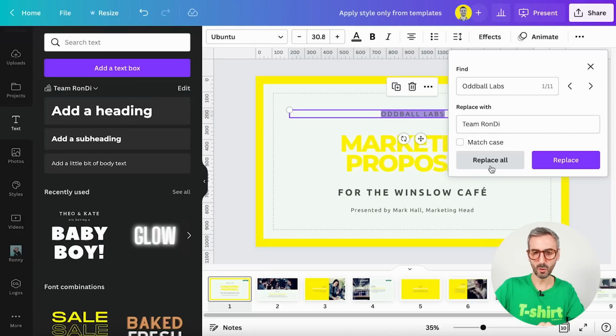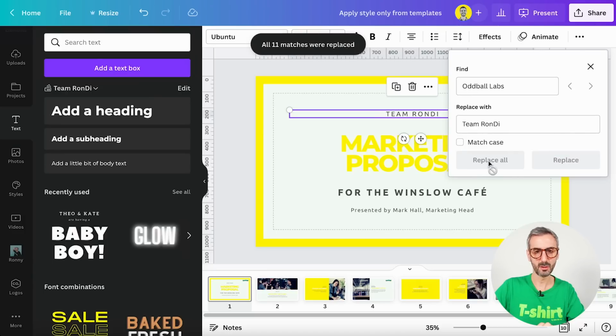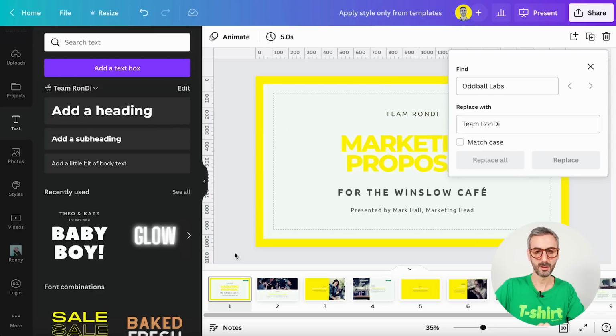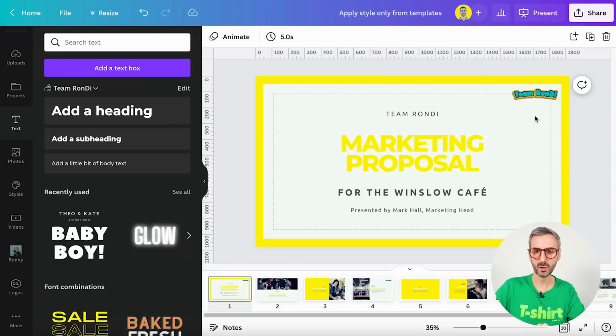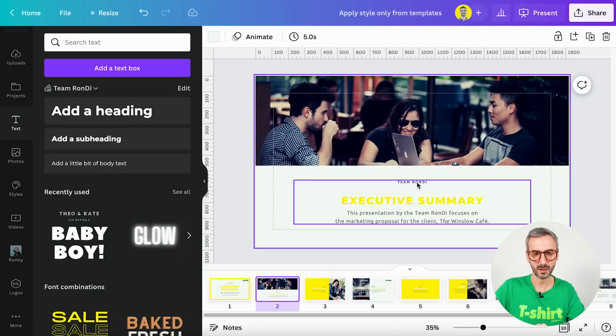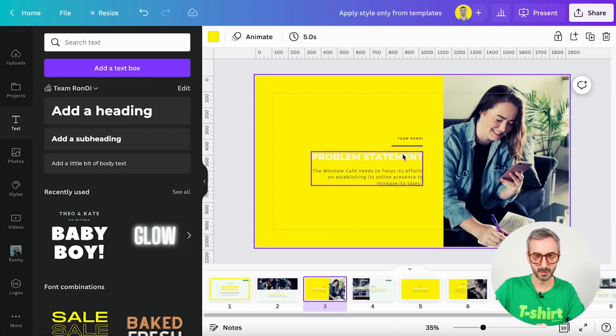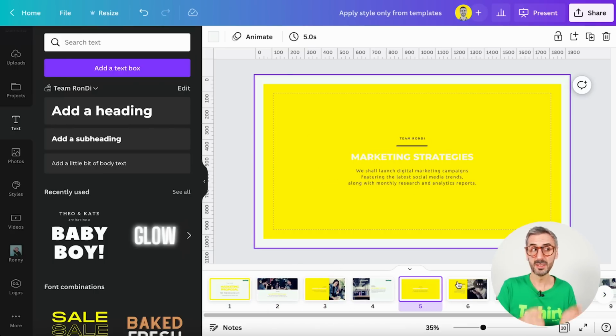I'm going to replace all, okay? In my document, I'm replacing all the Oddball Labs with Team Rondi. Okay, all 11 matches have been replaced. I can just quickly go around the document and show you. You see Team Rondi right here, Team Rondi right here. So basically every single Oddball Labs in my document has been replaced by Team Rondi.